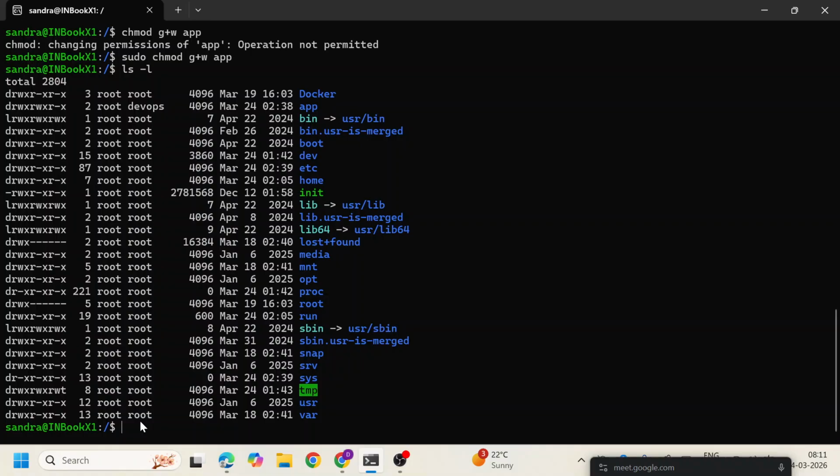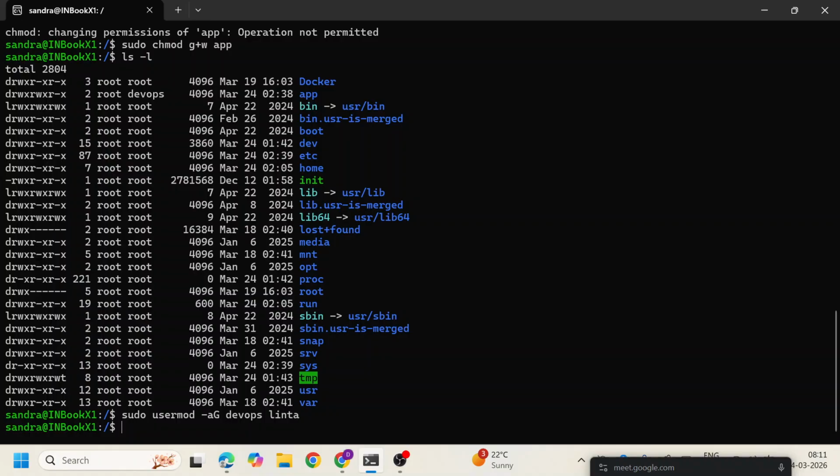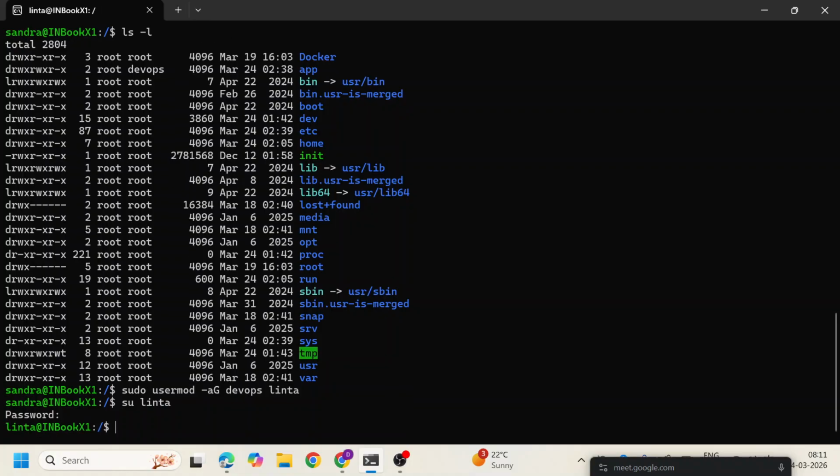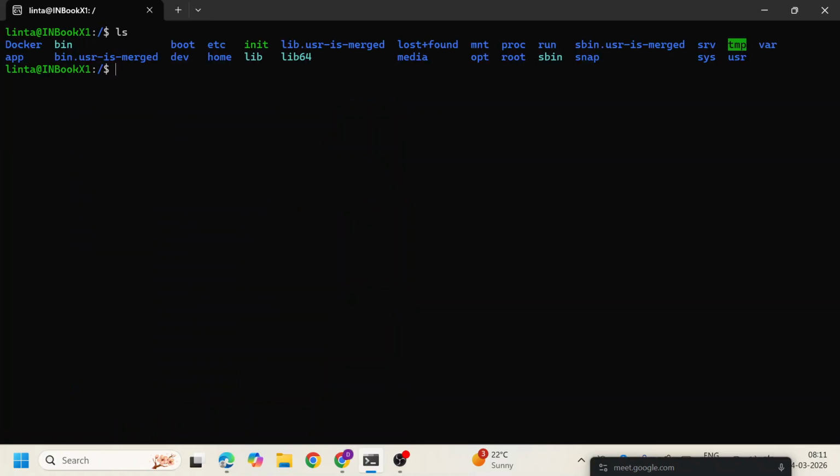So let me add a user. Let me add linta to this group. Sudo usermod -aG, so group is DevOps. Then linta. When enter, linta is added. Switch to linta. Yeah, I switch to linta.